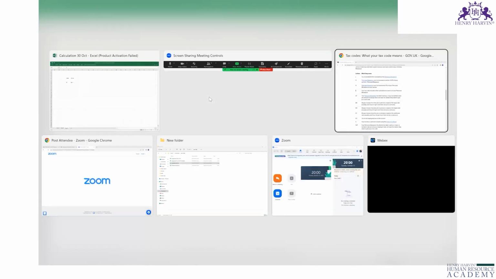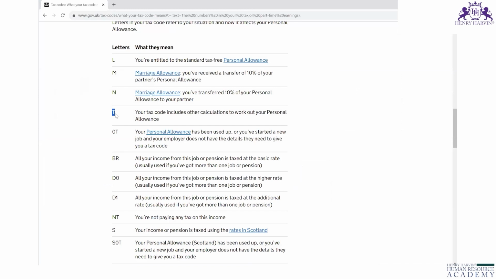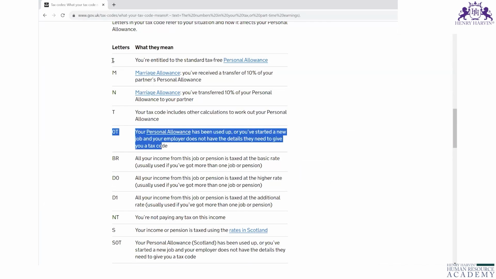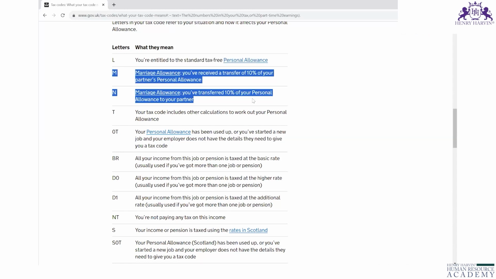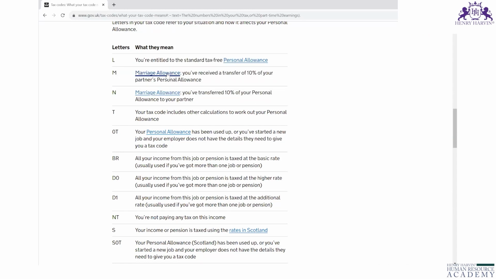These are two things. Let's see all the tax codes. T I already explained, 0T I explained, and L you already know, this is general. Now what is M and N? Marriage allowance: you have received a transfer of 10% of your partner's personal allowance. It could be anyone, male or female.